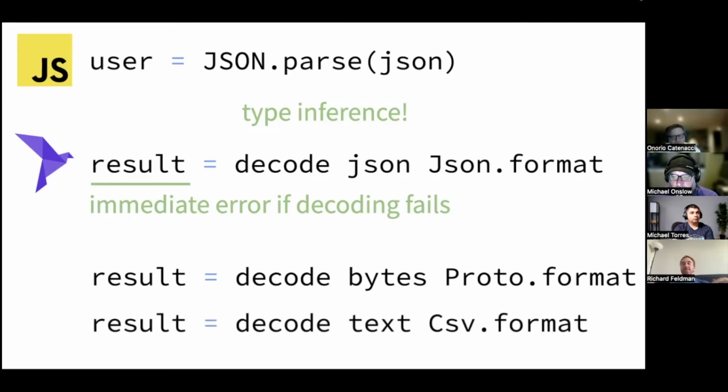If your user's coming in as CSV, anything you want, this can work for all of it because the type inference is just general like that. It just knows the shape of your user based on build time type inference, and then it's able to couple that with the format that you want to decode into, and then it can just generate the decoder for you.